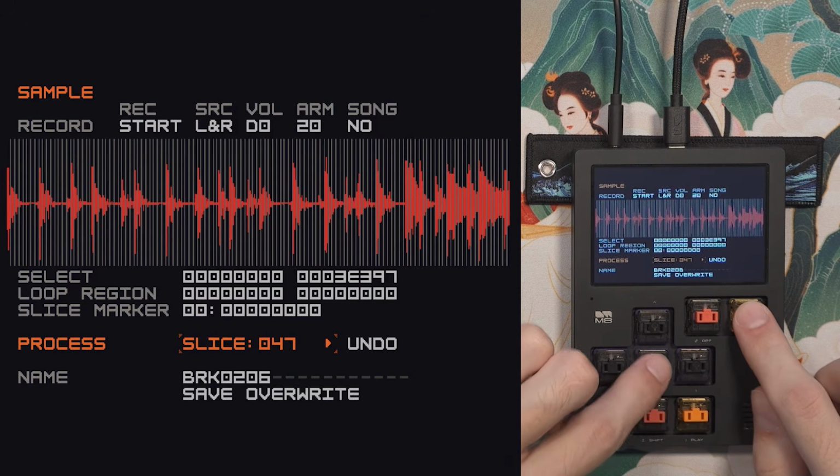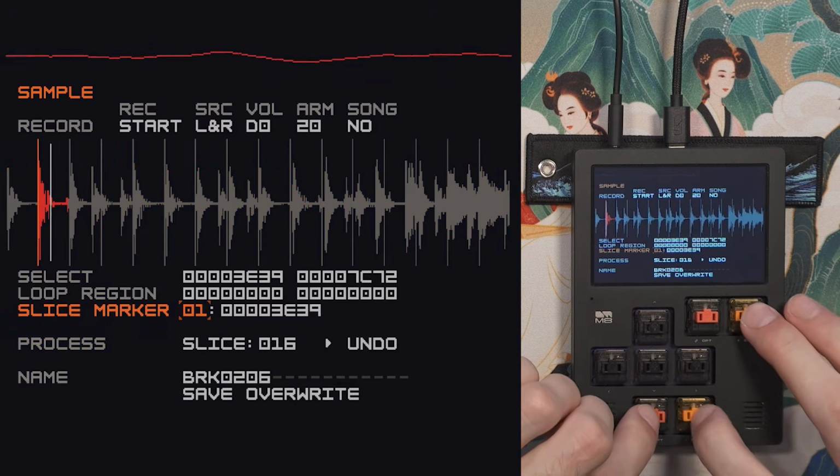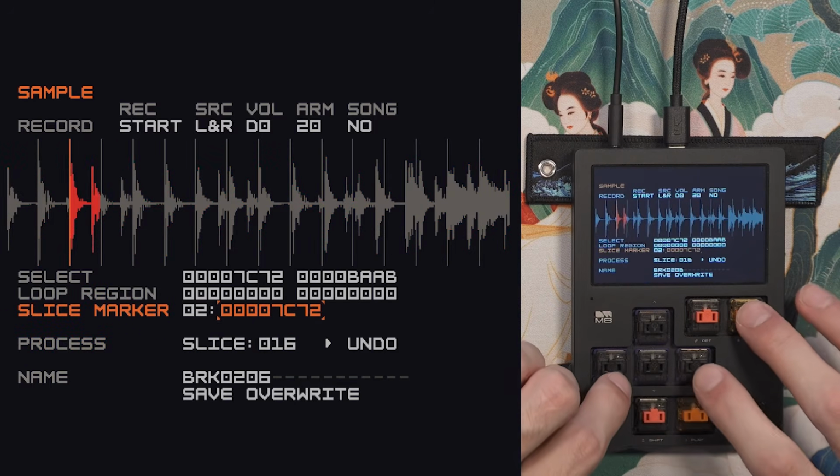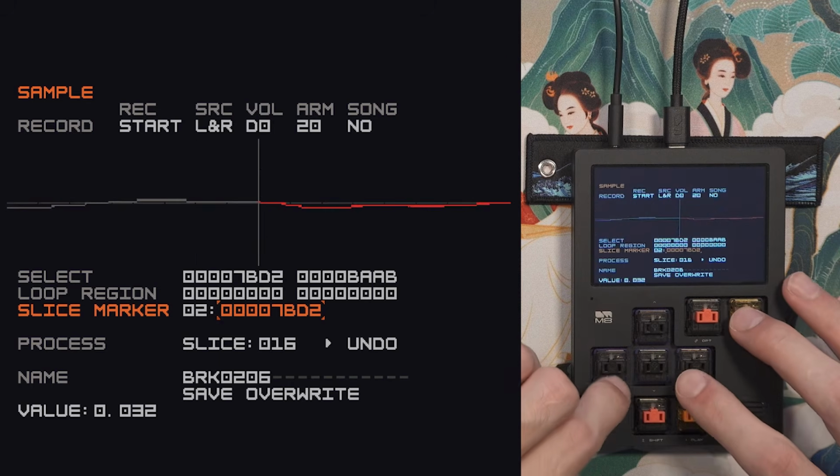The cool thing about using this command is that once you add the slice markers, you can change any of the points by following the same steps from earlier. So you can use this as a quick way to get some markers down, and then make further adjustments as needed.